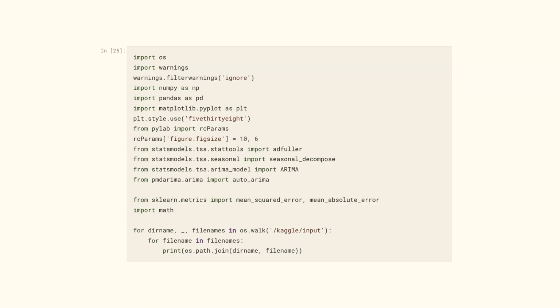This is a Python script that imports necessary libraries and modules for time series forecasting, sets some configurations, and prints the file paths of input files. 1. Import necessary libraries and modules. OS: the OS module in Python provides functions for interacting with the operating system. Warnings: the warnings module provides a way to issue warning messages to the user.